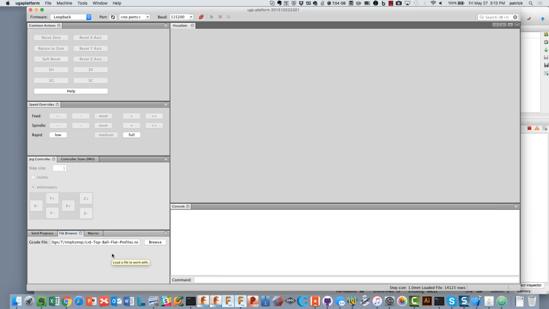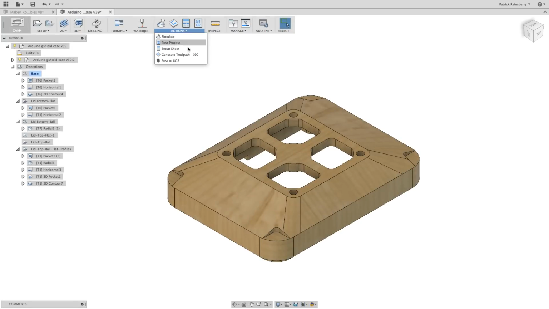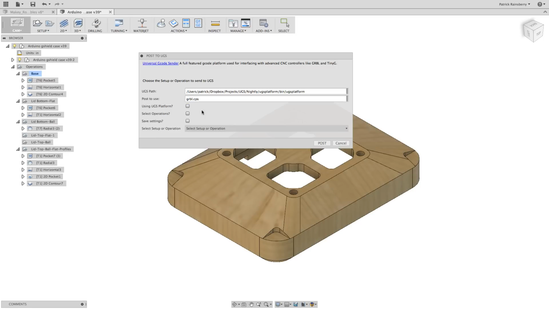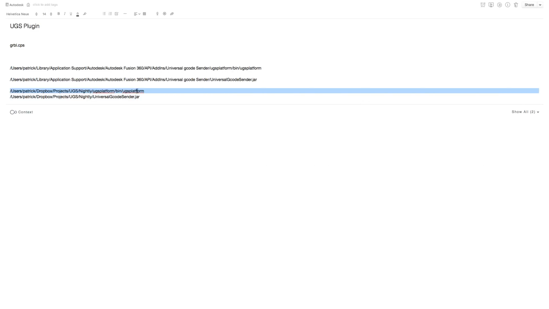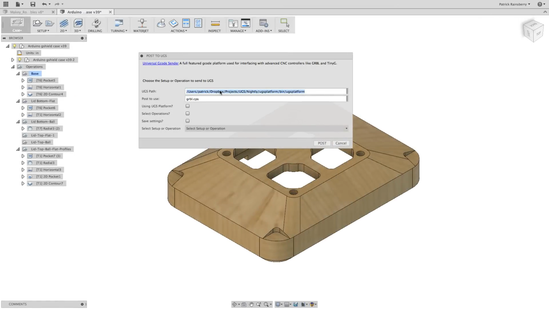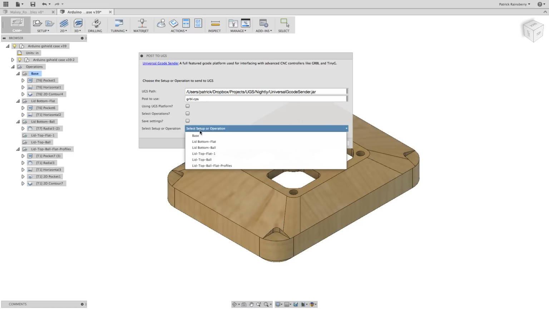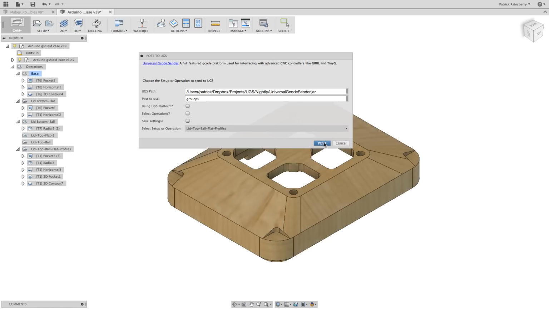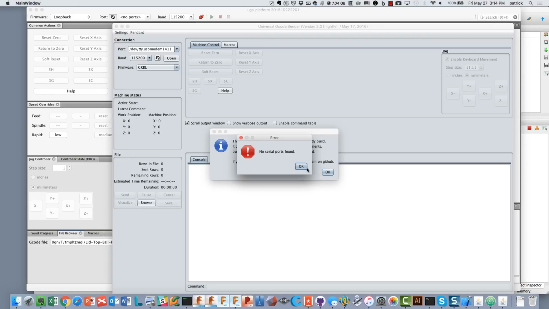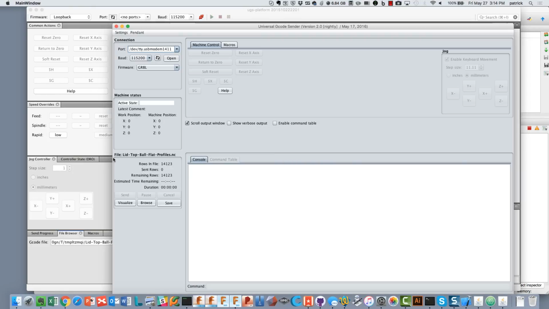So there it is, a pretty nice little plugin. I'll show you the same thing real quick. If I go to this post UGS, uncheck the platform, and come here, you'll see what it looks like to do the other one. This would now be the path to the .jar file for the classic GUI, with the same post, and I could save the settings again if I wanted to. But make sure to uncheck use UGS platform if you're going to be using the classic. We'll select maybe that same profile, and then post, and it should open this up and give you the file here in the classic GUI.